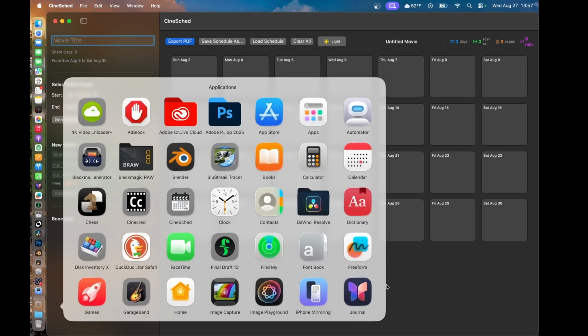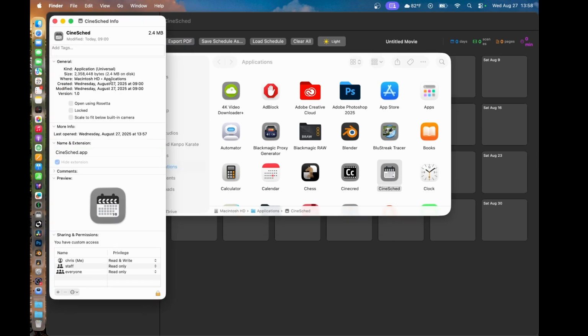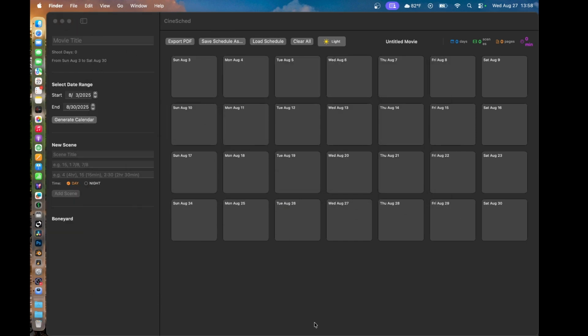And the footprint of the app is super, super small. We'll go and pull up the info about it here. You can see it's only 2.4 megabytes. Like, it's super, super small, lightweight, doesn't bog down the computer. And again, I made this all totally for free using free versions of Claude and ChatGPT.